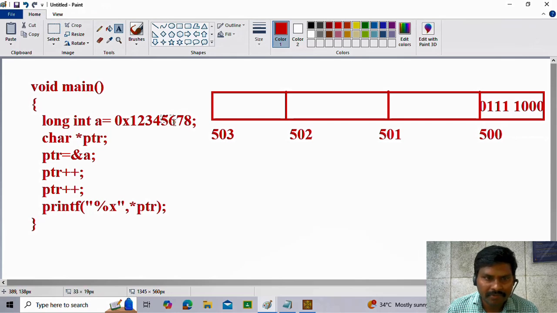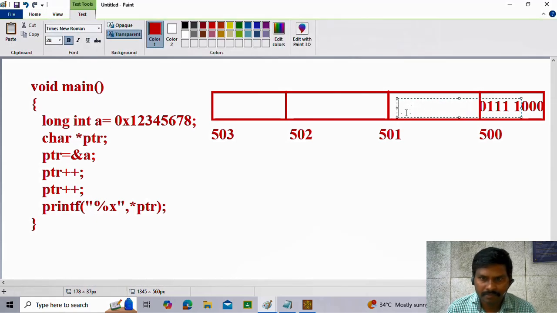Similarly, 5, 6. Directly I am writing the integer values 5, 6. 5 is stored in 4 bits, 6 is converted into 4 bits. So better to write it: 5 is 0, 1, 0, 1, and 6 is 0, 1, 1, 0.